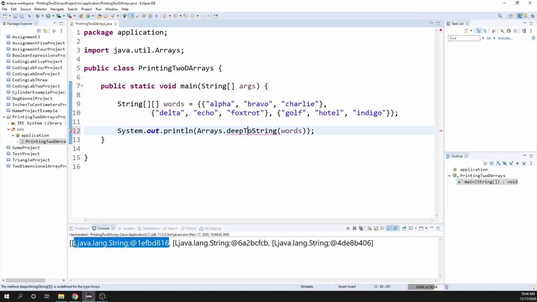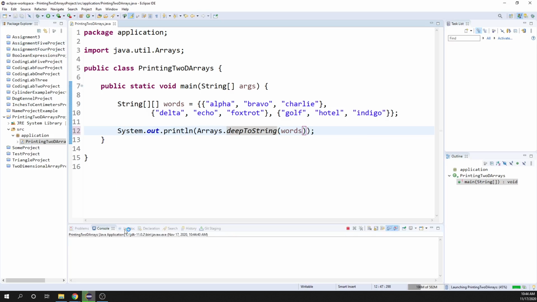So it's deep capital ToString. And then if you print that out, you'll see you get a more reasonable printing. You can actually see what's in these rows when it gets printed out. So like I said, this is good if you just quickly want to print things out to check things in your program. The downside here is that you do not have any control over how this is printed out. That's controlled by this Arrays class.